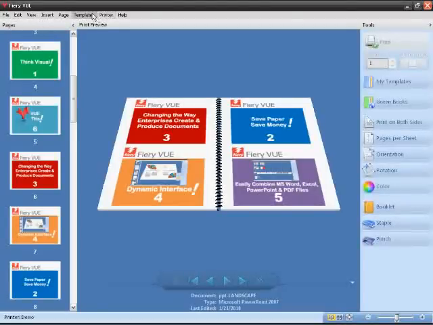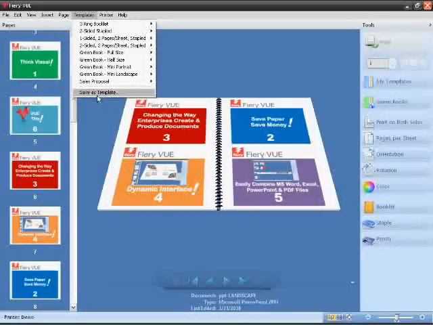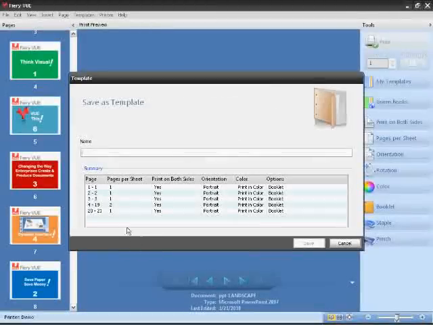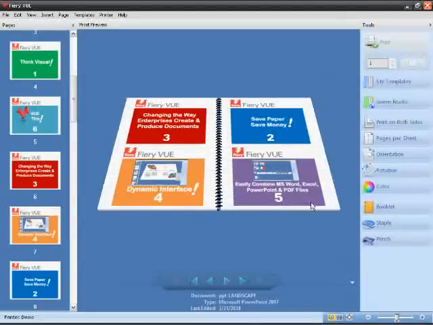So we have these templates that were created. Fiery VUE comes with a number of templates. I, of course, as a salesperson, hopefully am creating presentations and proposals all the time. I might have my particular format that I like. I would save this as my template. Next time I'm in Microsoft Office, I can very easily just hit my template and then hit print and be good to go.